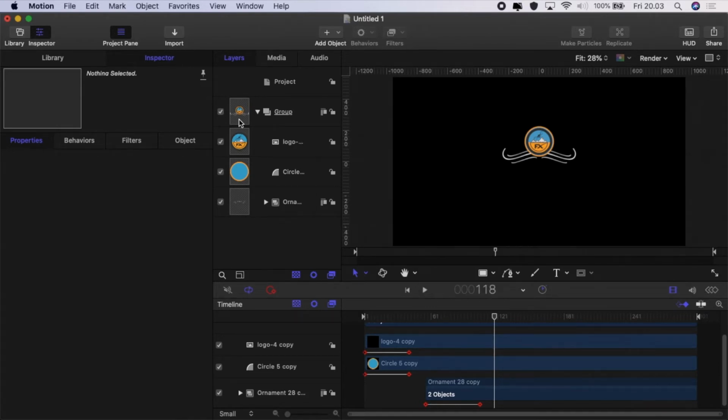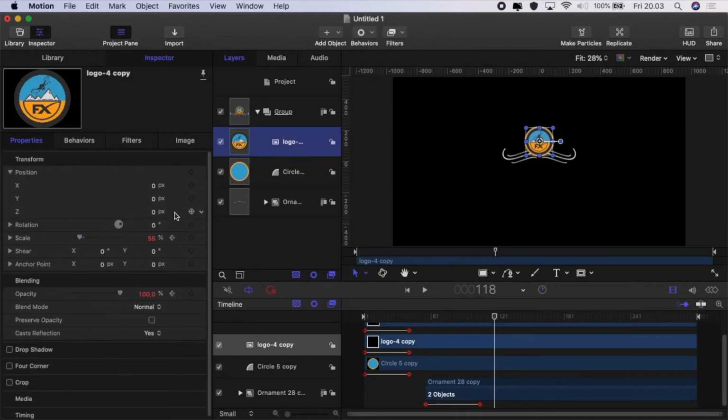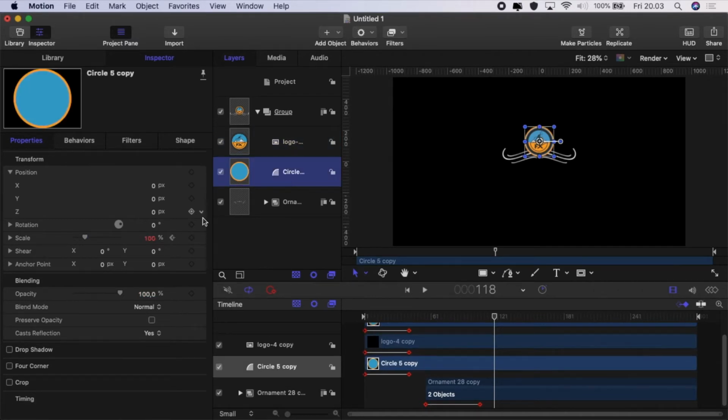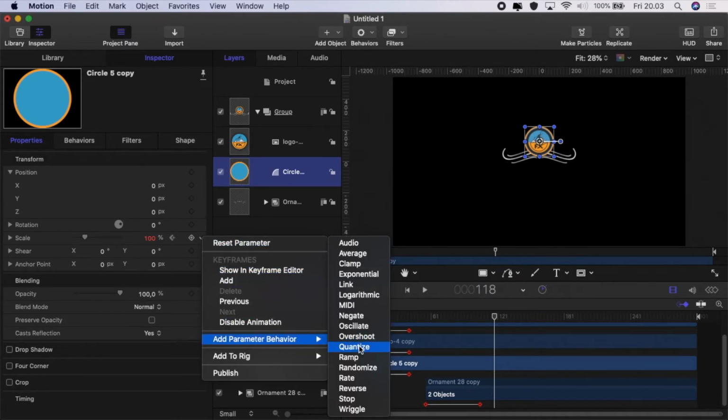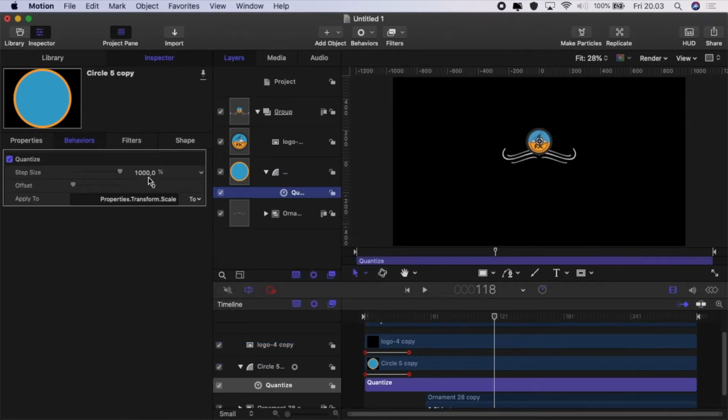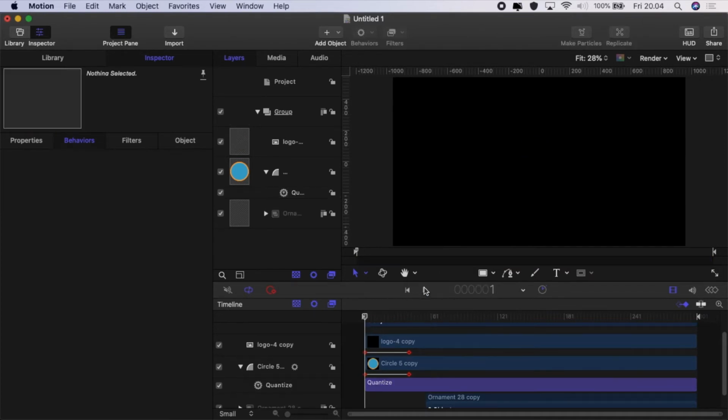Now let's see if we add some quantize behavior to this, if we can't change it a little bit. We'll see how little subtle movements can help. Now I'm not going to do anything to the logo, but we look at the circle, and what we're going to do is, because it's the animated parameter scale, that's the one we have to use, click the arrow, add parameter behavior, quantize, and now we will set the step size to 20%. Because it's scaled to 100, that'll give us 5 steps over the duration of the animation. So set it to 20, now let's have a look at what we've got.